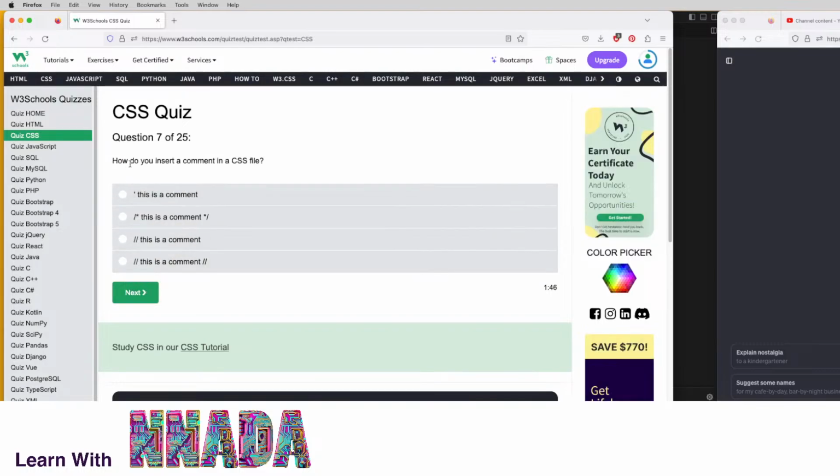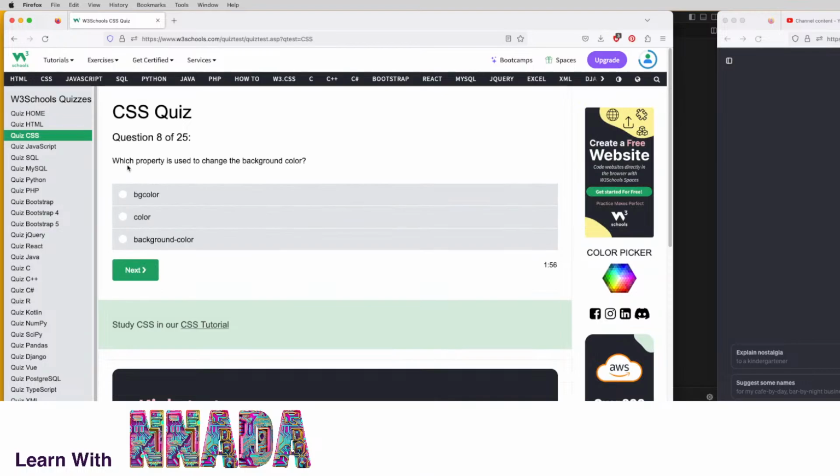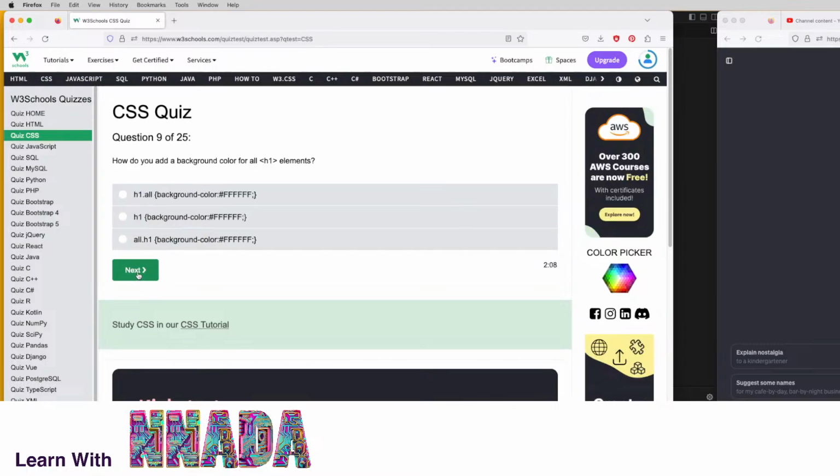All right, next. How do you insert a comment in a CSS file? Oh, I think it's that one. Pretty sure it's that one. But I'm just guessing now, because I don't know. We can come back at some point and remember this. Which property is used to change the background color? Pretty sure that's that, because I've used that for inline style changing in HTML.